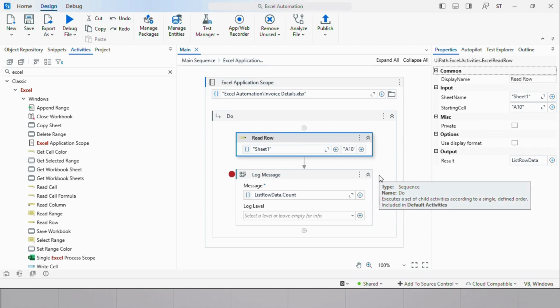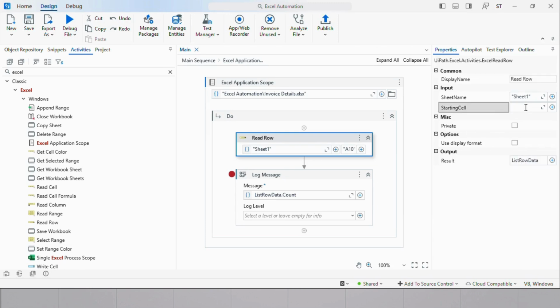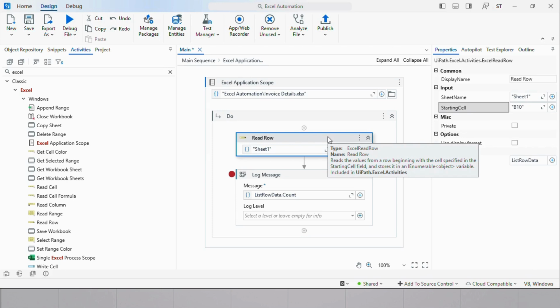For the read row, every time we don't need to mention A as a starting cell. We can change it to B or C. From that column to end column, the data will be extracted. So here I am going to change the starting cell as B10, right? So that means it will skip the P1 number field and B to J details will be extracted. So let's run the process and verify the output.